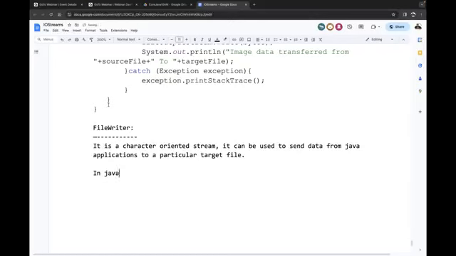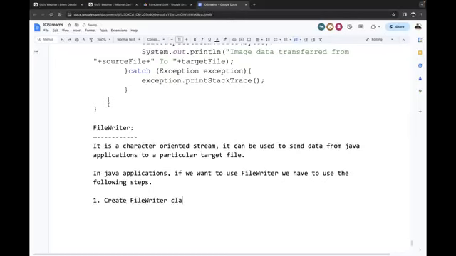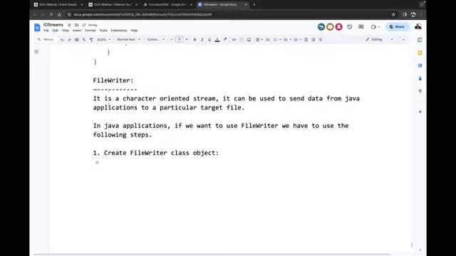Then how are we going to use this file writer in our applications? In Java applications, if you want to use file writer, we have to use the following steps. What steps do we have to use? In the form of a diagram I want to show first. After that, I'll give the document clearly, point by point. First one is, we have to understand, create a file writer object. To create this file writer object, what do we have to do?